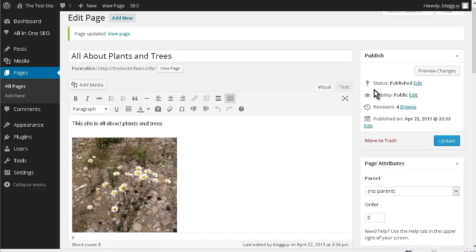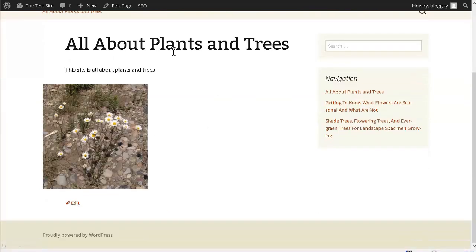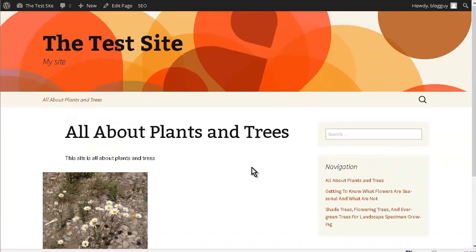Okay. So now if I go look at this page, there you have it. There's no discussion bar on the bottom. Okay, so that's a simple website. Next, we're going to go over how you can create a squeeze page and thank you page.